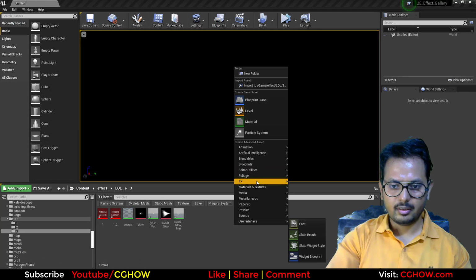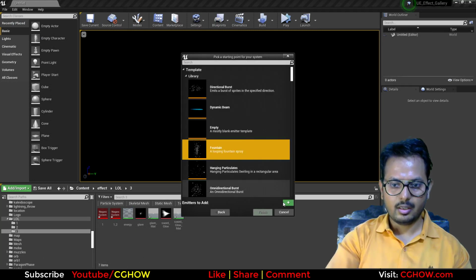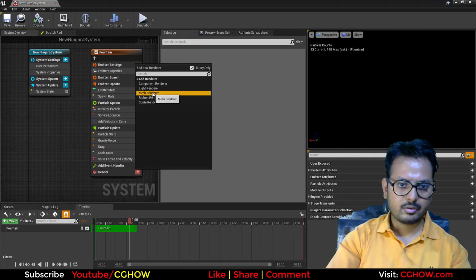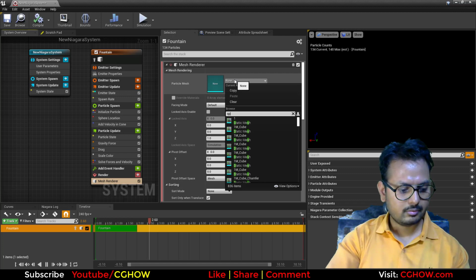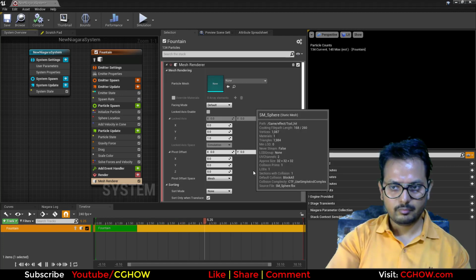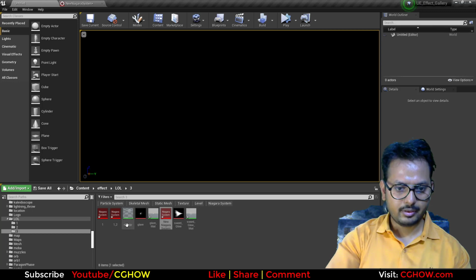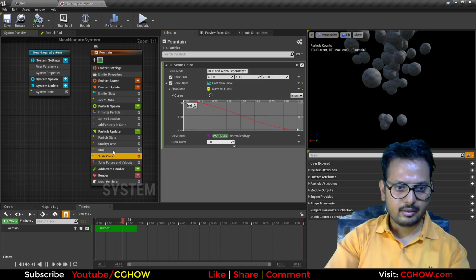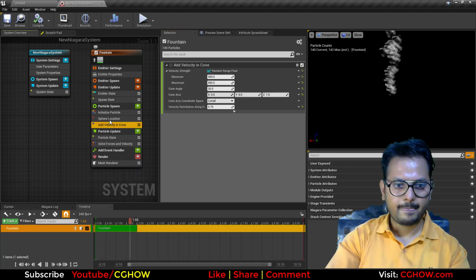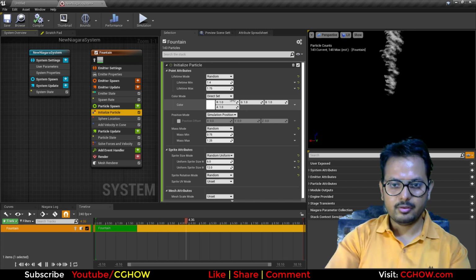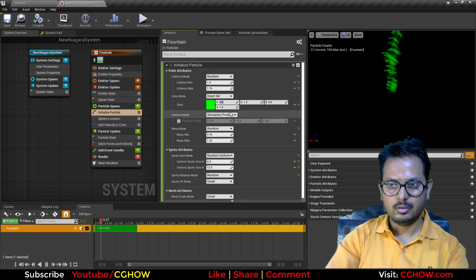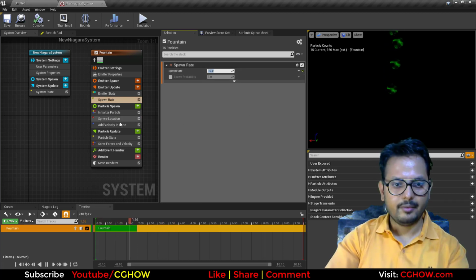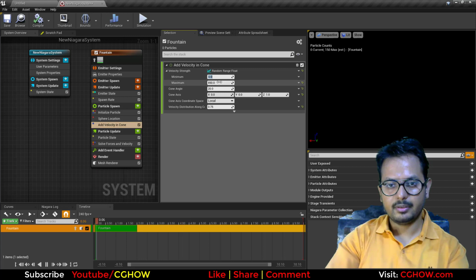And if I take another effect, a fountain, and here I will use a mesh sphere, and that energy material, this one, and I'll delete this, and I'll make this green first, and the spawn rate is too high, so let's make this 10, and velocity is too high, let's bring this down.